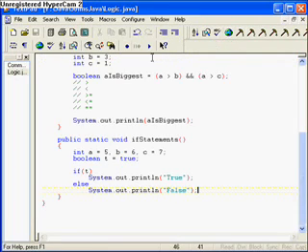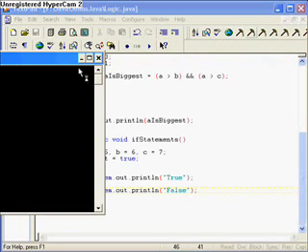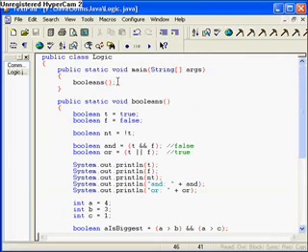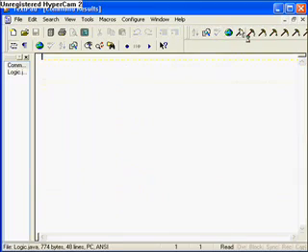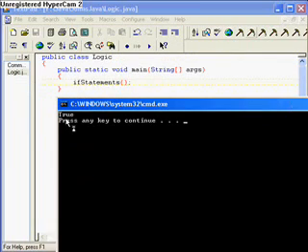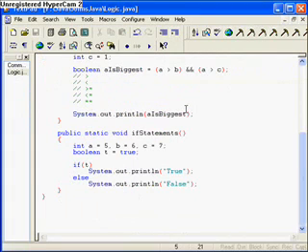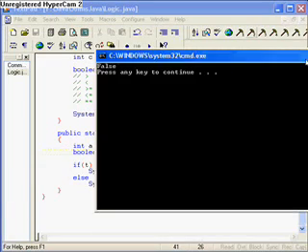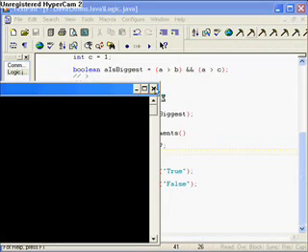Let's compile this and run it. Oh, I haven't changed that. Prints out true. Okay, and let's make t equal to false. And you see it prints out false.